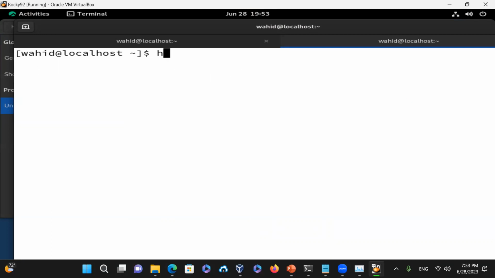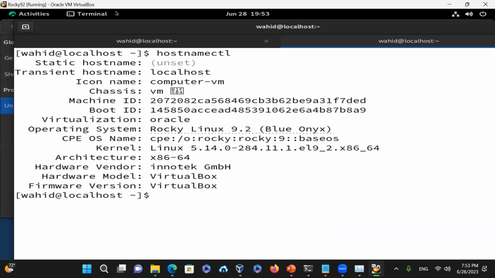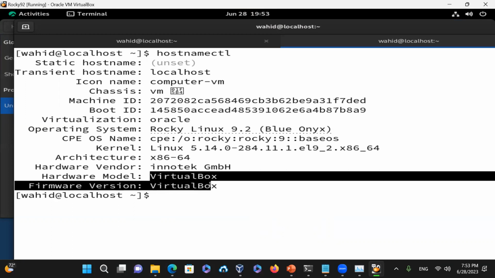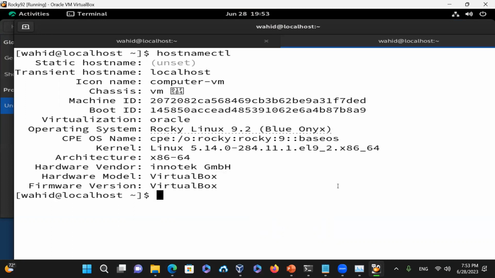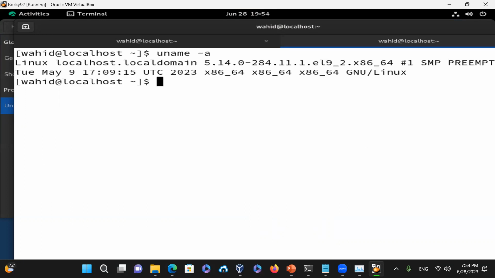It is okay. hostnamectl is also giving you the local host name information here, and this is showing us a virtual machine that is there, and VirtualBox is the hardware model that we are running it from. So that is good. And then clear the screen. uname -a will show you the operating system detail. Earlier I told you that I'm going to get the operating system detail, and you can see that it is running Linux.